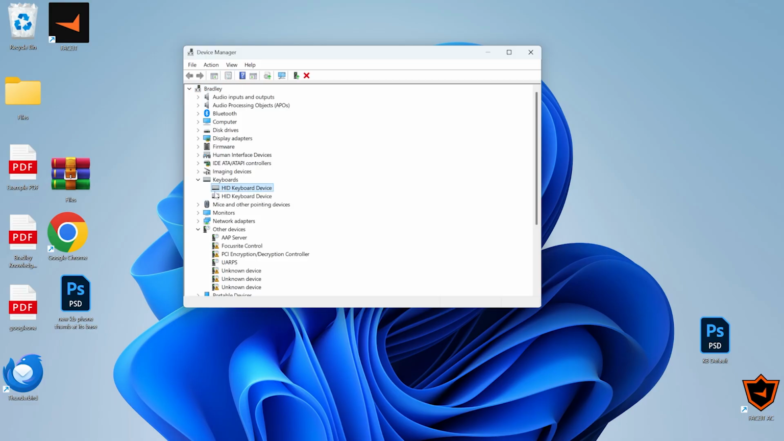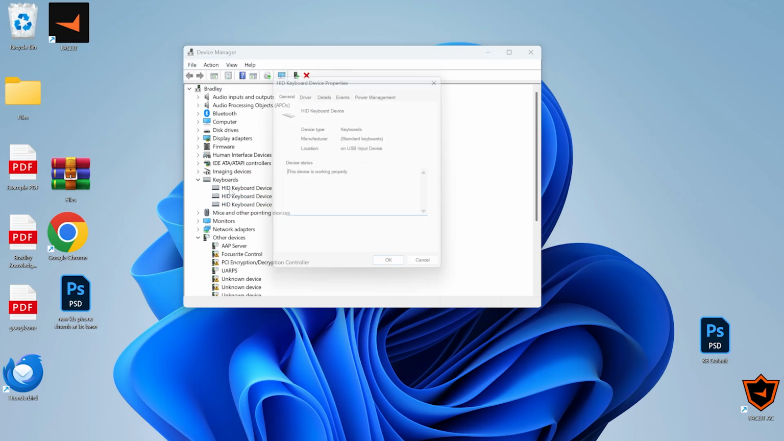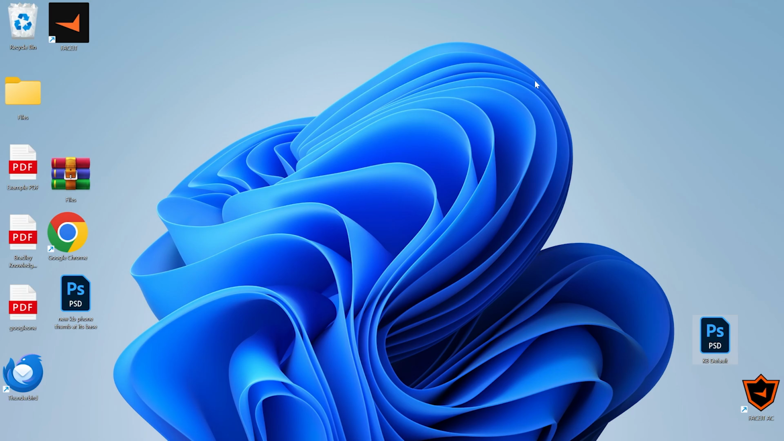If you have more than one, you can go ahead and uninstall all of these. Then go to Action, go Scan for hardware changes, and it will then make the keyboard appear again, and that may fix your issue and completely reset the keyboard. If you're having any issues with languages where the @ symbol maybe isn't in the correct place, you can go ahead and fix that too.